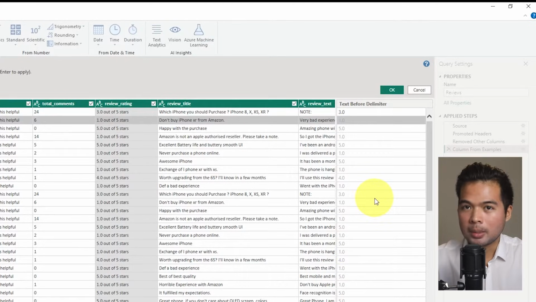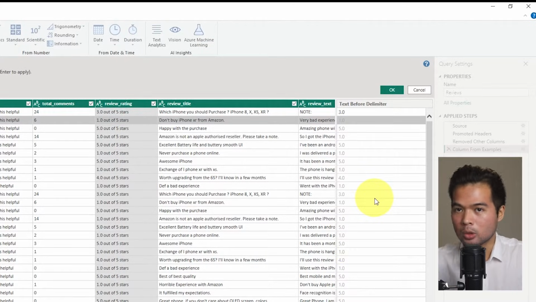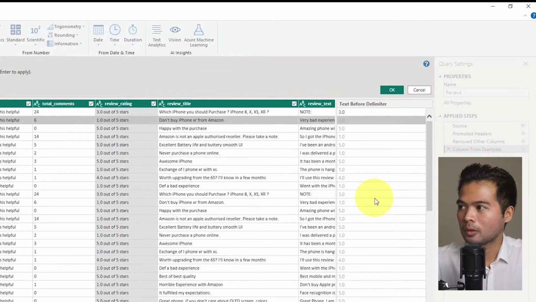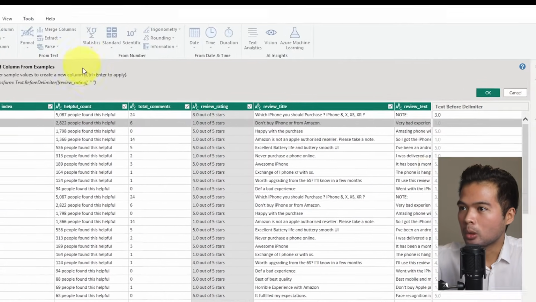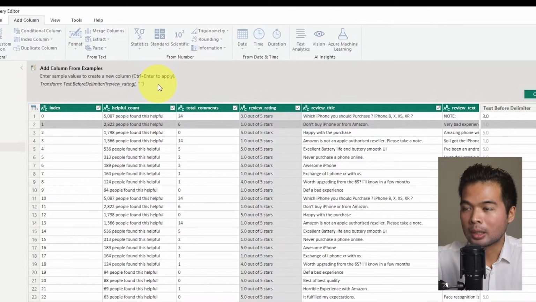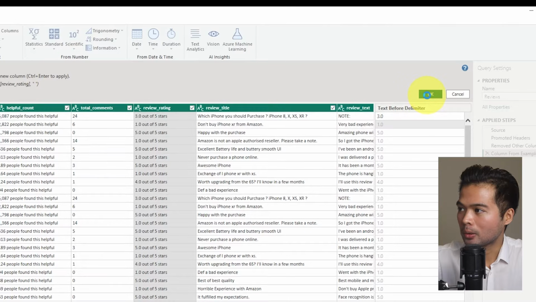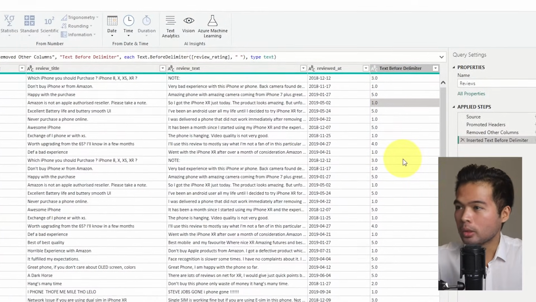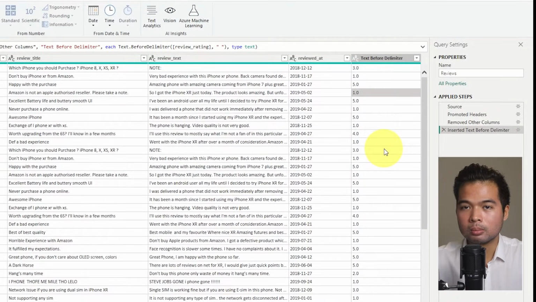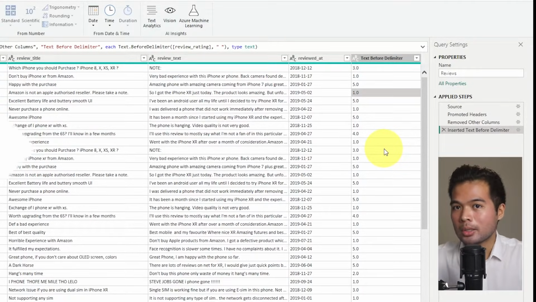You can keep typing here to correct and give more samples of your data for the AI to work with. It will also create the Power Query formula that you need. So you don't even need to know what to write. It will just write it for you. So if you just hit OK, you'll see that with just those 2 clicks, you're able to basically create your own Power Query formula without having to type it yourself.